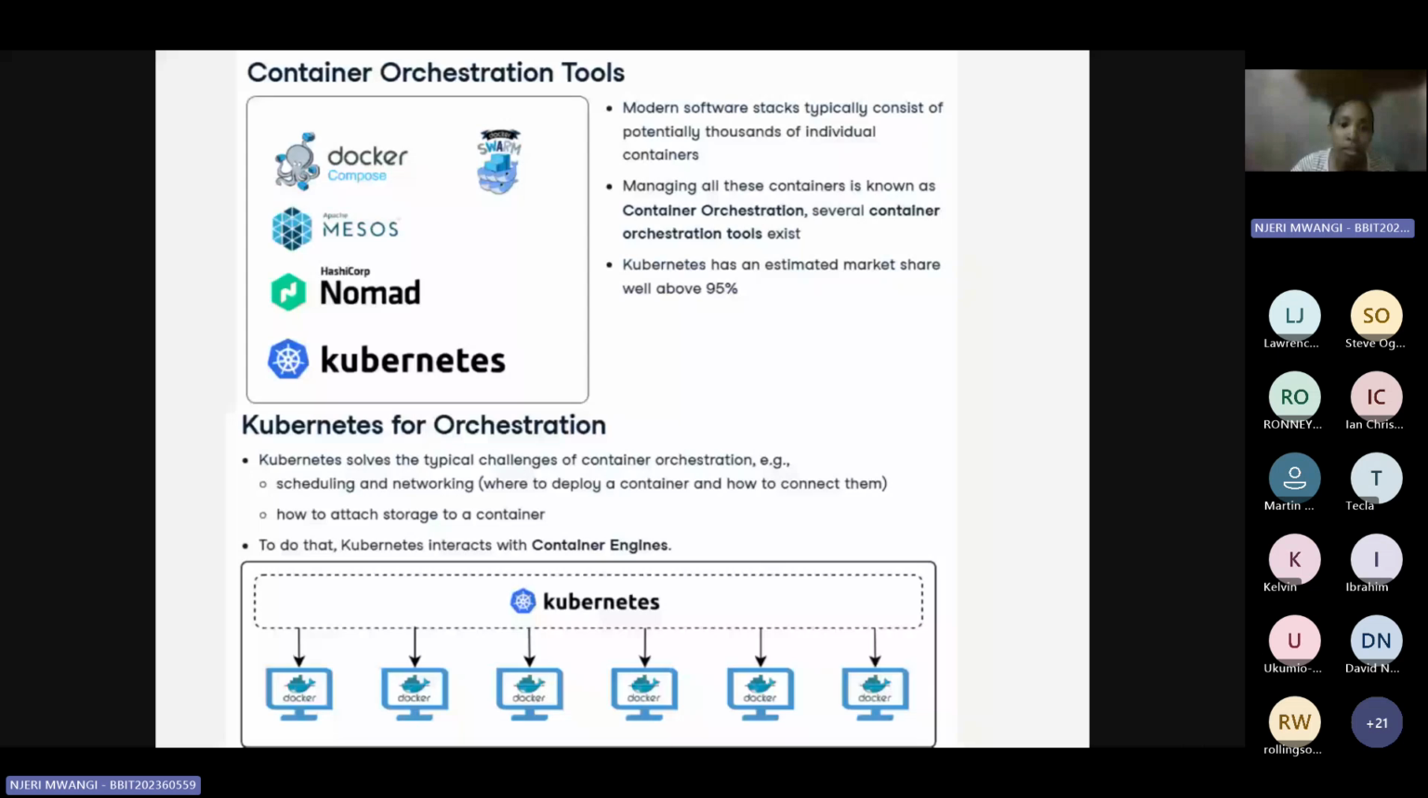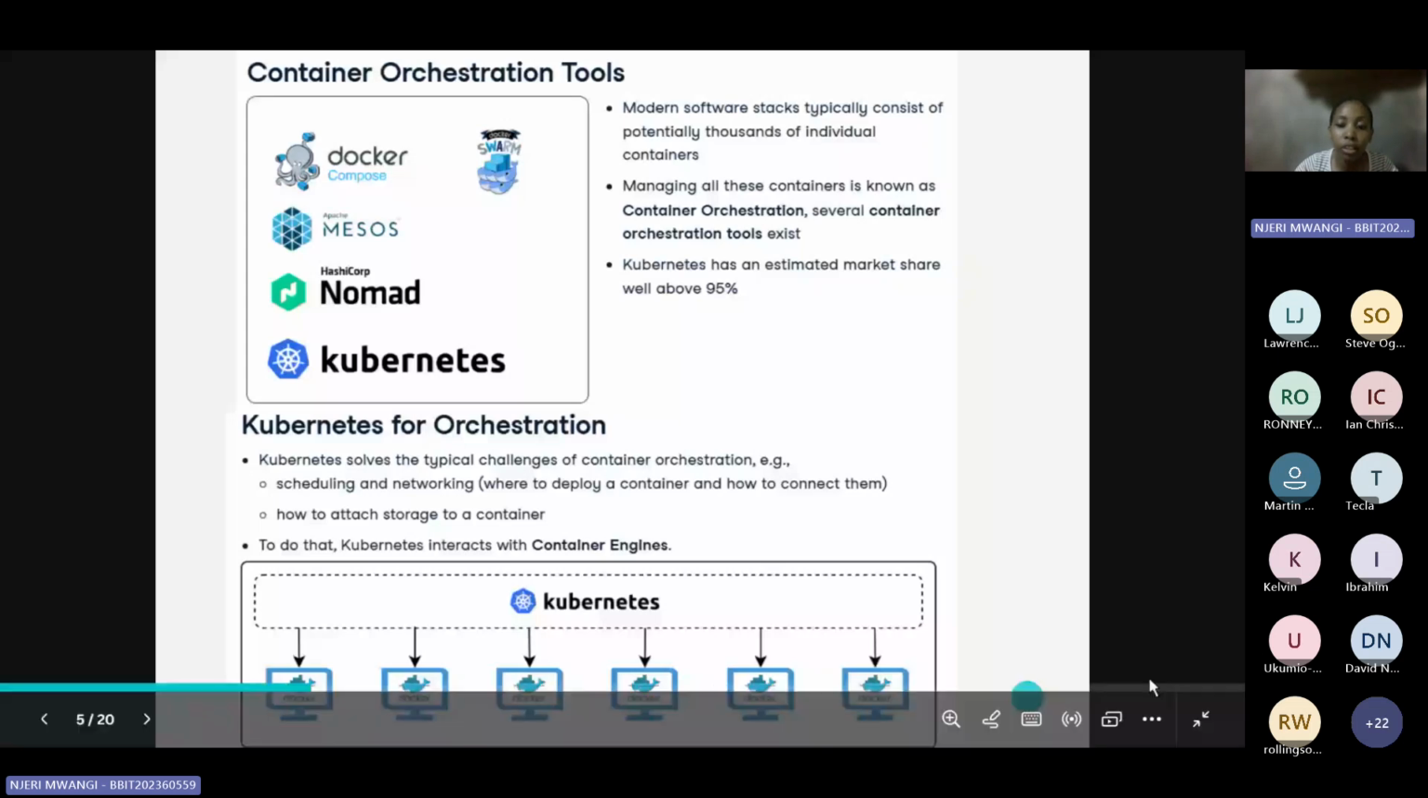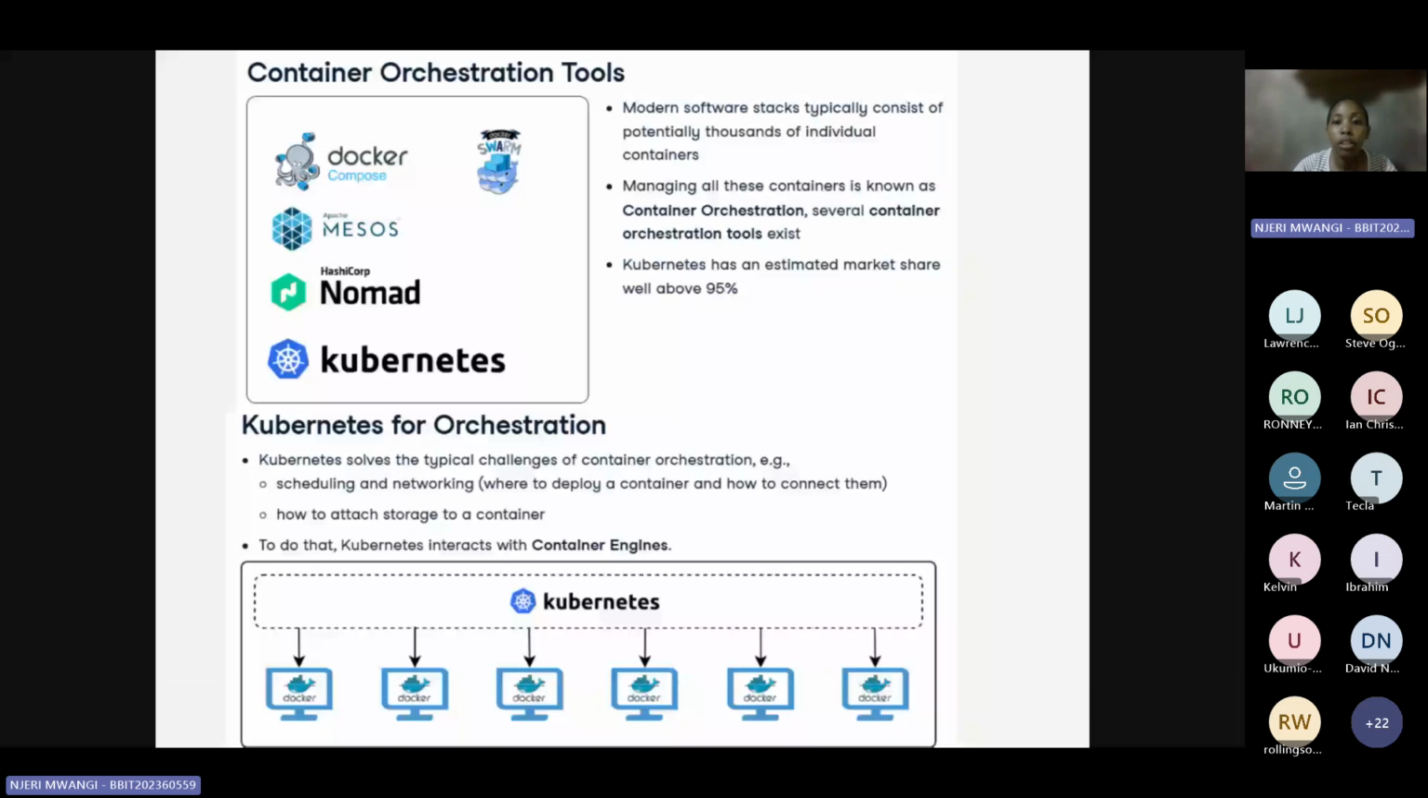So let's see how Kubernetes works in orchestration. It solves the typical challenges of container orchestration, that is scheduling and networking. This is where to deploy a container and how to connect them, and also how to attach storage to a container. As you can see, to do that, Kubernetes interacts with container engines, and those container engines are Docker. So you can see here in the flowchart, Kubernetes is the one that is interacting with the container engines, which are Docker.